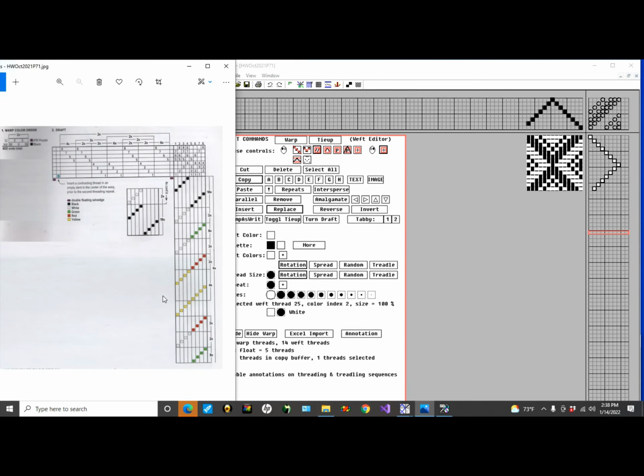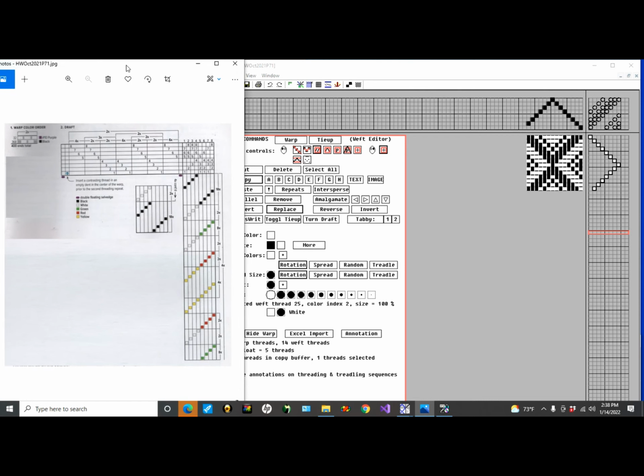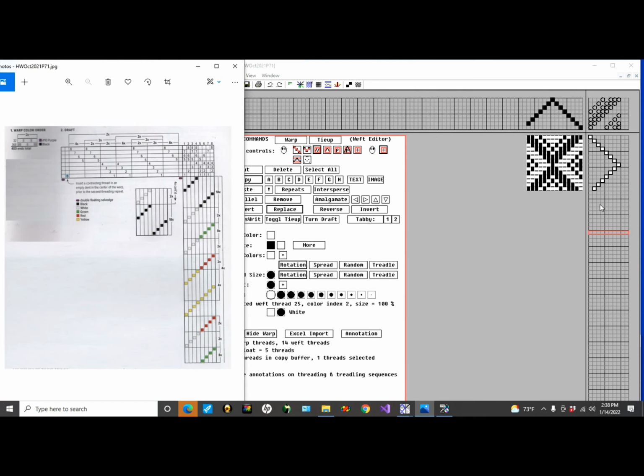Okay, this is going to be a sample project of walking through a fairly complex pattern out of a magazine and entering it into Quickdraw using repeats and annotations in color order. In this particular case, I'm using a pattern that was in Handwoven Magazine in November 2021, on page 71 in that magazine.